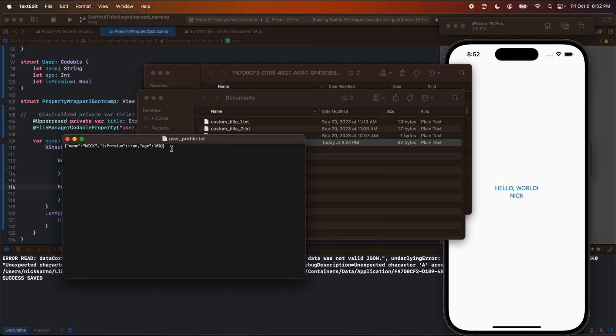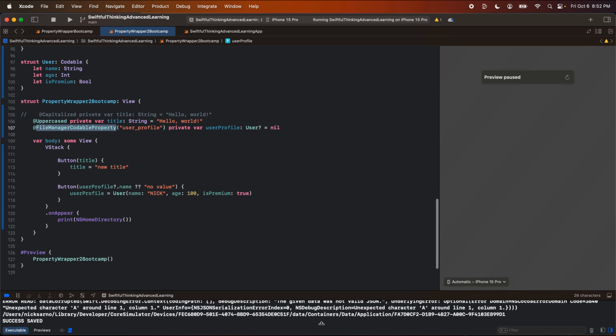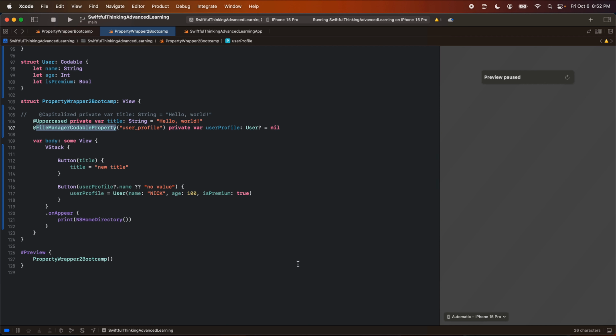If you have sensitive data like passwords or credit card information, that should probably be saved in the keychain. And it might be a good idea for you to make a keychain codable property or something along those lines. But for now, I think this is a great start. Before we end this video though, we're going to optimize this and make it so much better and so much cooler than it currently is.